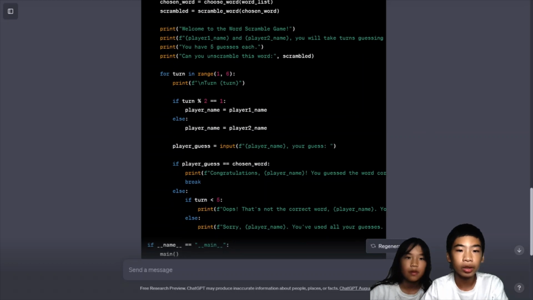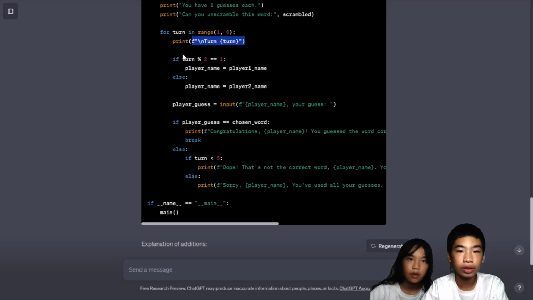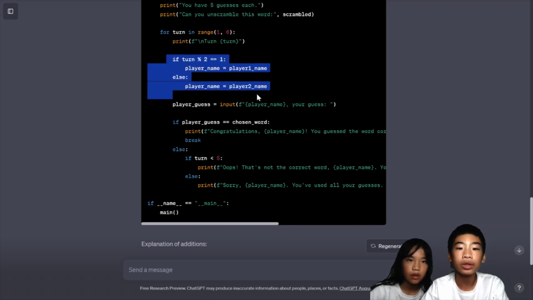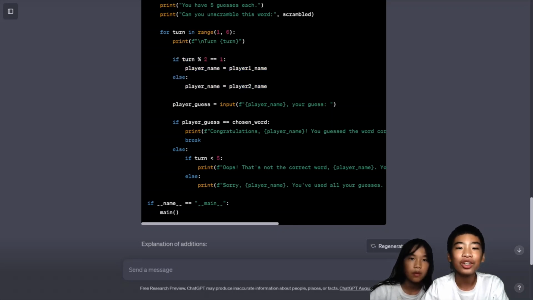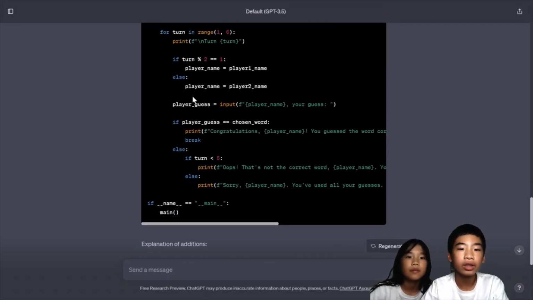And then we're going to loop for turn in range 1 to 6. We're going to print what turn it is. Then if turn modulo 2 equals 1, we're going to do player name equals player 1 name. So we're going to figure out which player's turn it is. If it's player 1, then it will print player 1, and otherwise player 2. And then we're going to do player guess equals input. Then we're going to enter the player name, whoever's turn it is, and then your guess. And then we can put our guess in there.